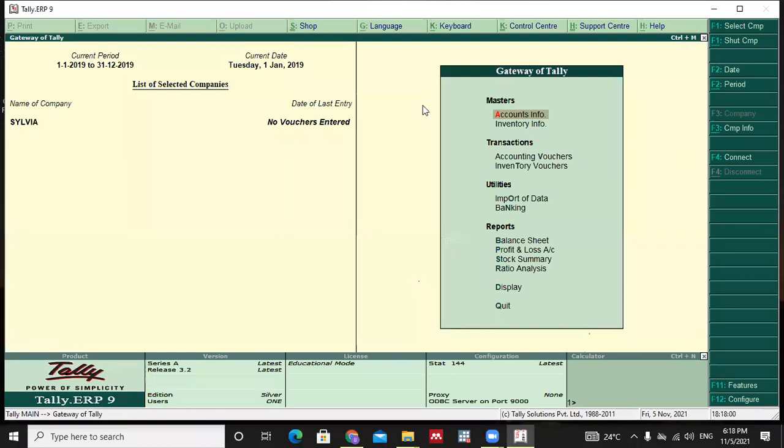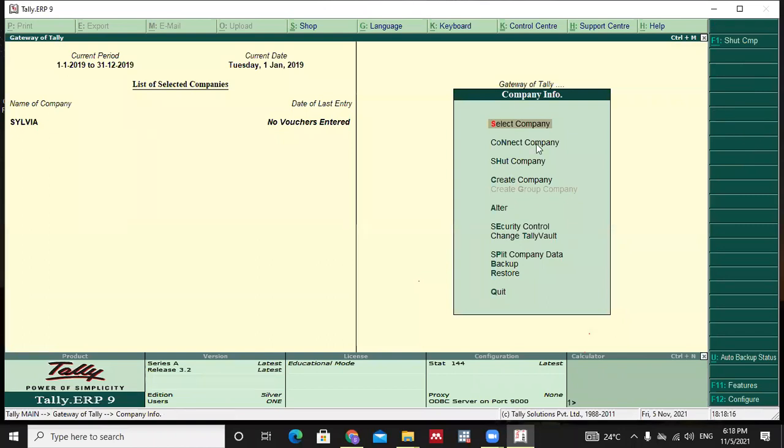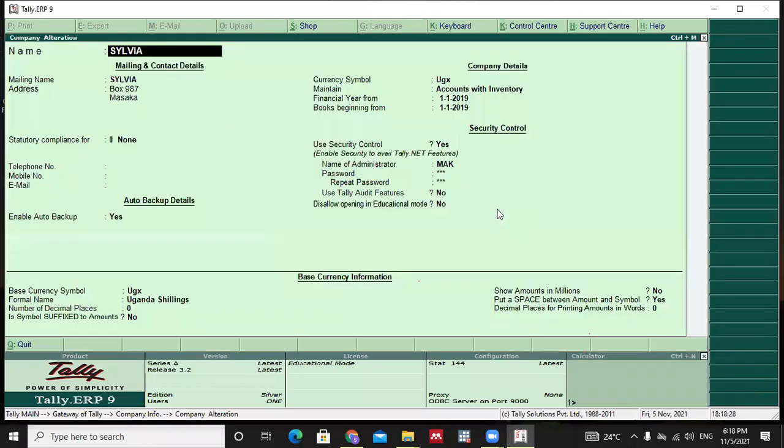Now, the person who made a mistake, maybe when you're starting, you can always go back and see what you did by clicking on company info. When I click on company info, it can help me to look at the company that I have, and I can be able to alter, okay? Where we have alter, I can alter, maybe Sylvia, it takes me back to what I have done, and I can always change. So never worry about that. We just go to company info or F3 and then go to alter.